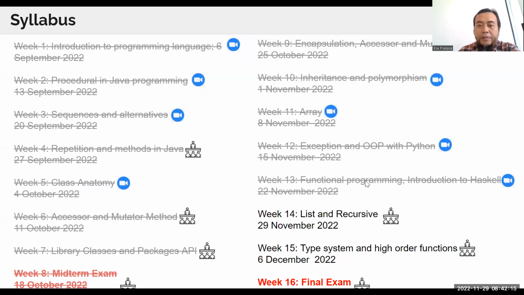Okay. Last time we discussed the introduction to Haskell, and now we are trying to learn about lists, how to implement lists, and later on, maybe we will continue with how to implement recursion in Haskell.